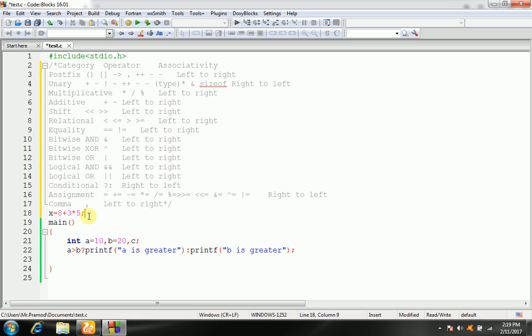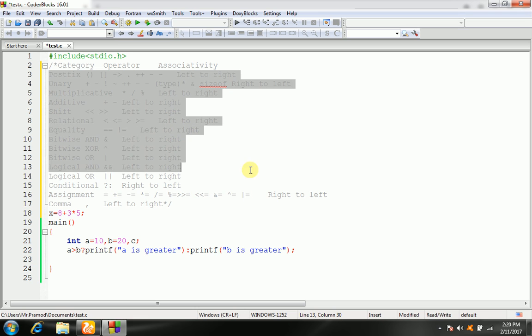Here, operators with the highest precedence appear at the top of the table. The table is here. Those with the lowest appear at the bottom. Within an expression, higher precedence operators will be evaluated first.